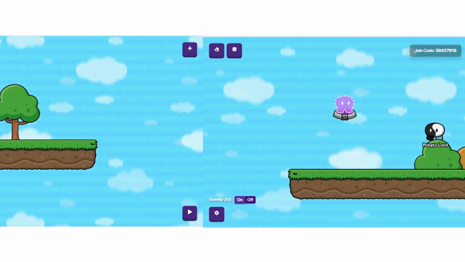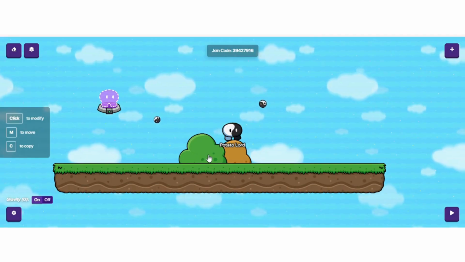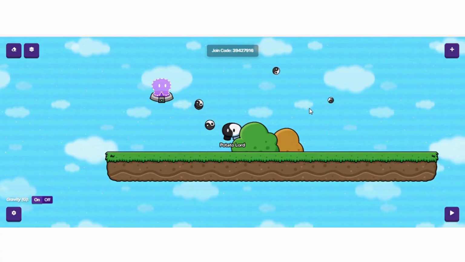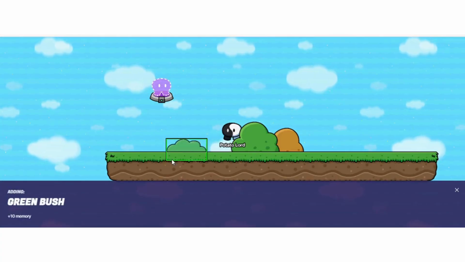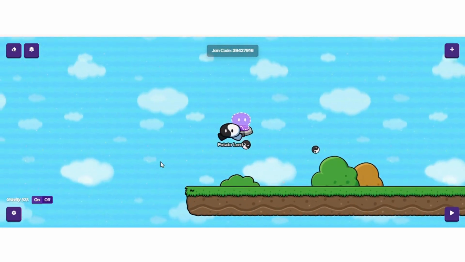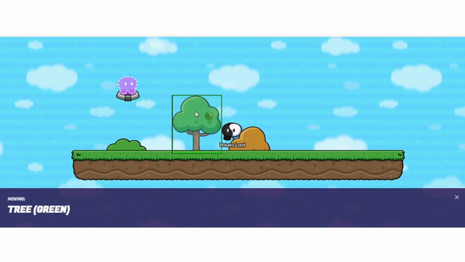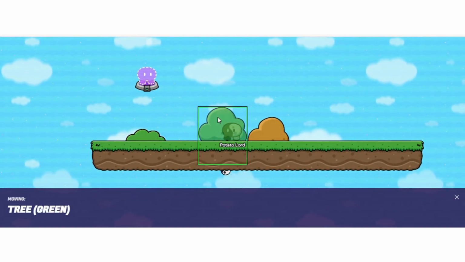On to tip 4. Tip 4. You can use the tops of tree props to function as big bushes. As you can see, if I grab the bush prop, like so, it looks like that. Now, if you use the top of a tree prop as a bush, it basically makes a really nice bramble.